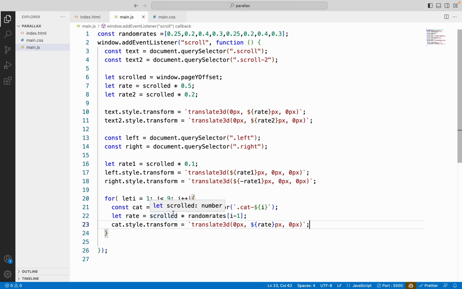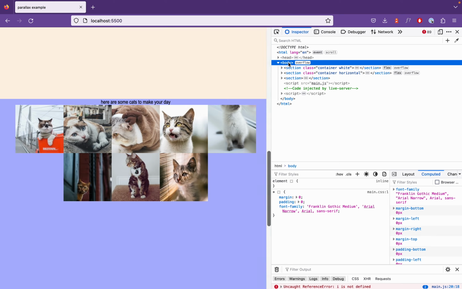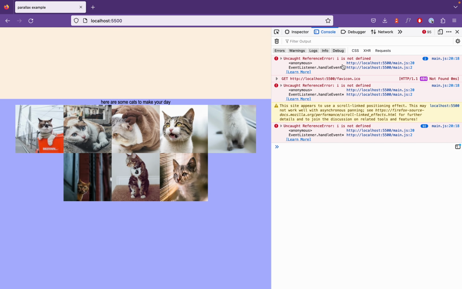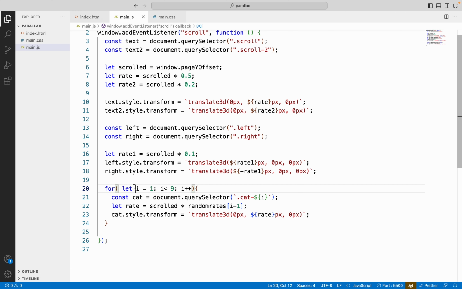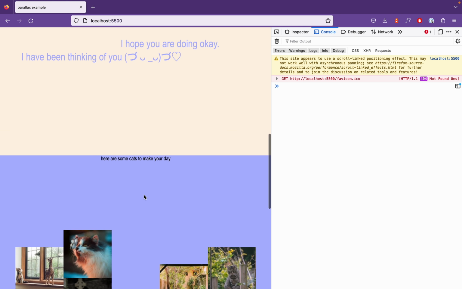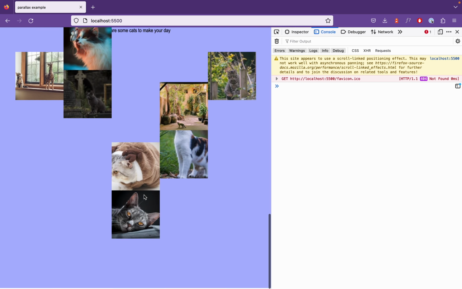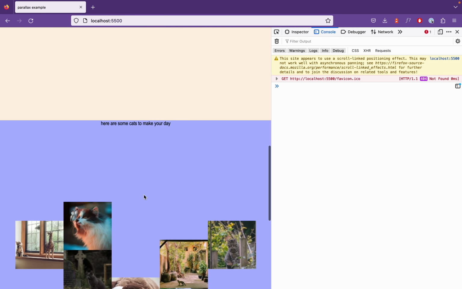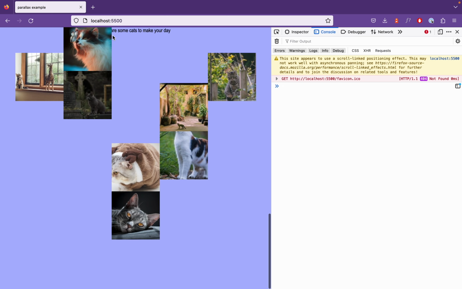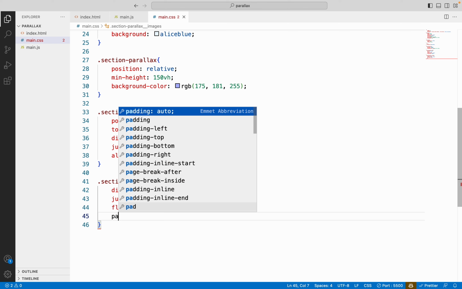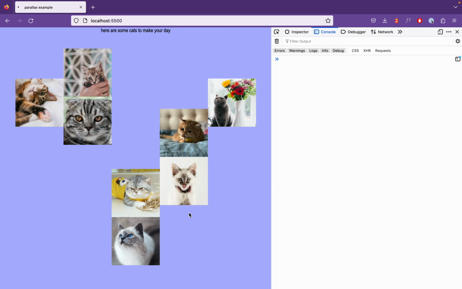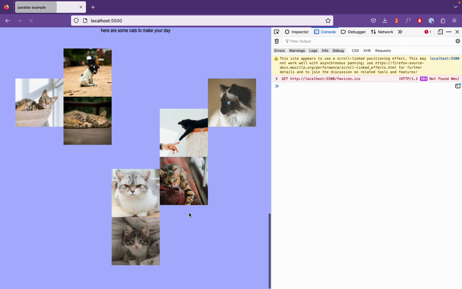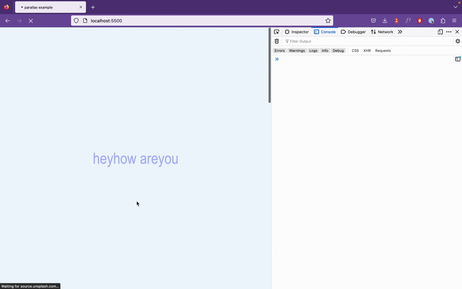Let's check how it's looking in our browser. Nothing much is changing, but I'm noticing some errors. i is not defined, so let's take a quick look, and indeed I was missing a space right here. Now you should see the images having a slower scroll rate than the rest of the page. I see that I have some mishaps here, so I can add a bit of padding. In my CSS, I'm going to add a padding top of 5 rem. So this is pretty much it. Every time I refresh, I actually get a new set of cats.